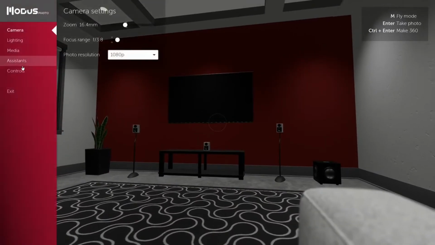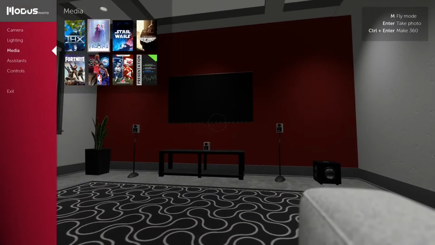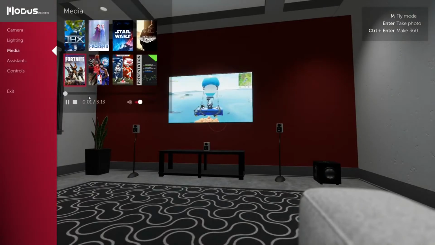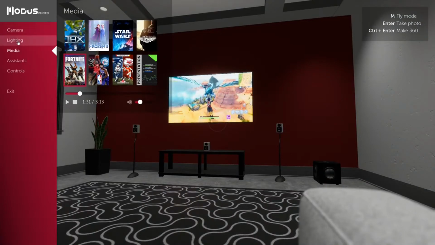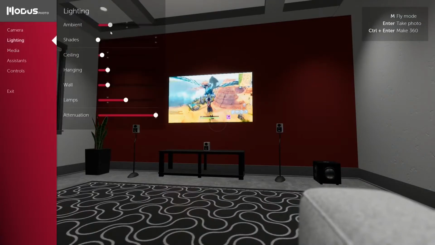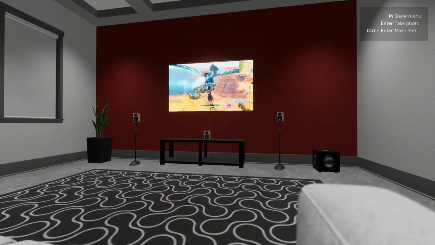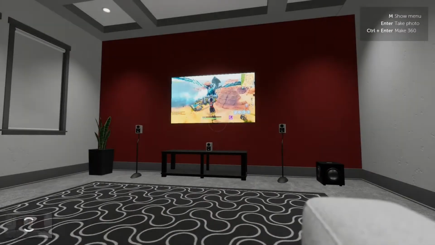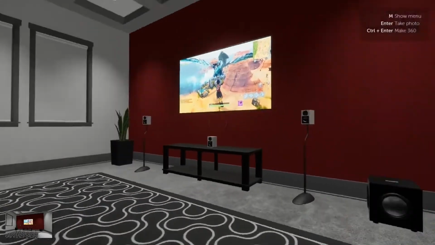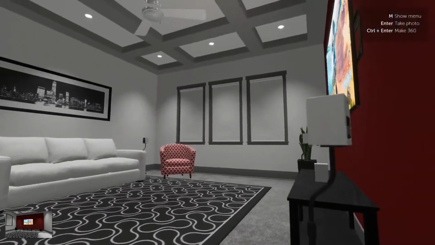So let's put some content on the screen here. And let's do... Ken showed this as a gaming room. Sure, why not? Let's do some Fortnite. And we're just going to adjust the lights just a tiny bit here. So, get a little bit more. That looks pretty good. Like that. So I hit enter and it saves, and you can see down in the bottom left corner there, it saved a capture of that. You can also grab a couple different angles of the room from this point.